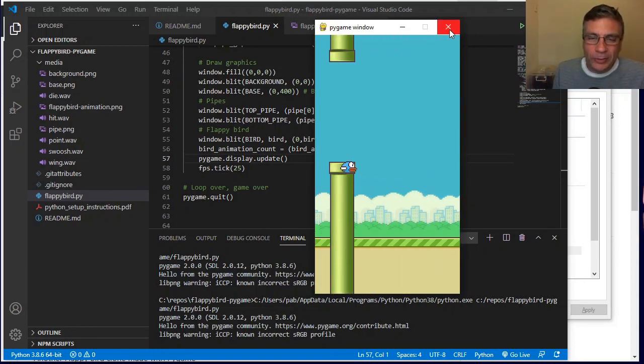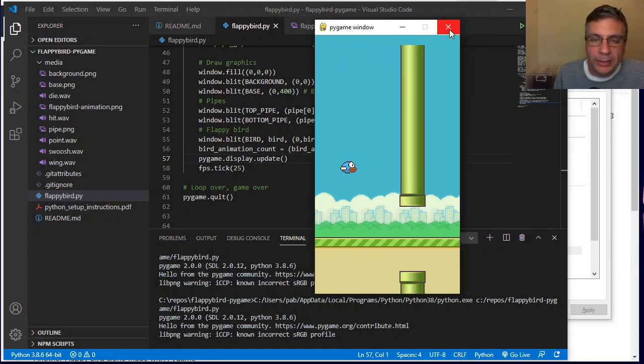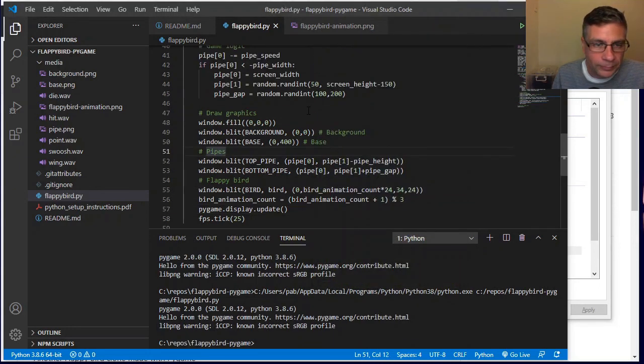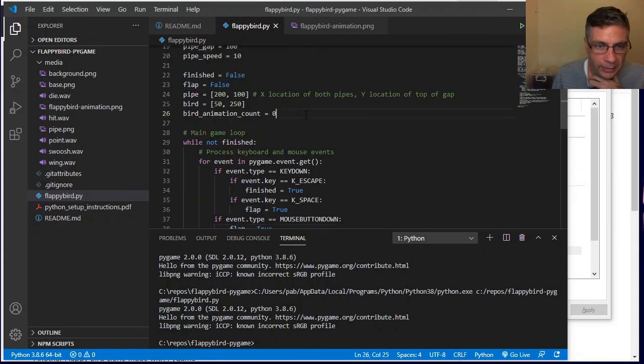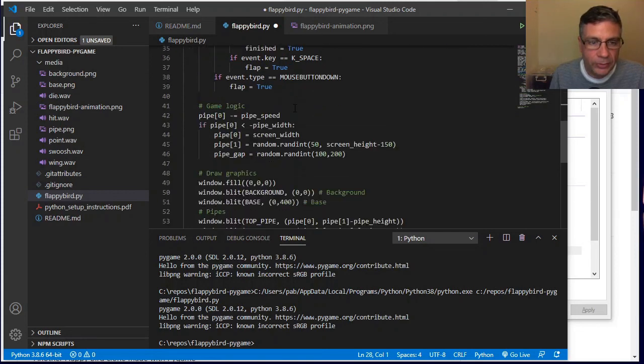Okay. What do we want to do? Fall for gravity. And well, maybe we should do a jump first, because otherwise we're just going to fall straight off the screen. All right. So we've got this variable called flap. Gravity starts off high and then gradually becomes less until we start falling again. So let's just have a jump variable and set it to 0.